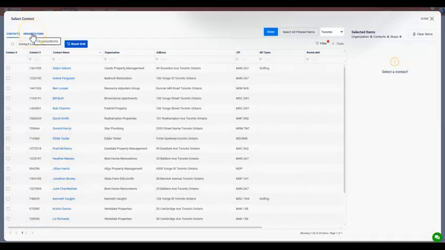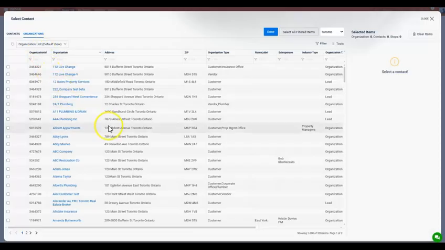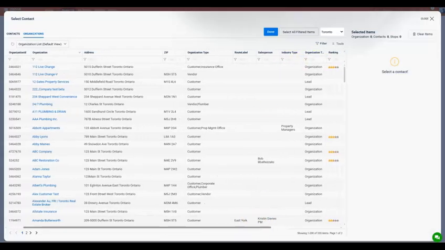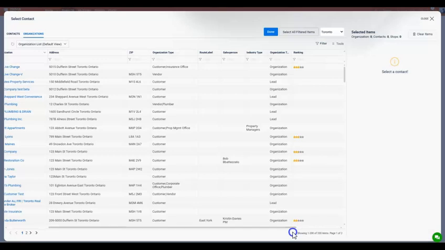And in the organizations option, similar to contacts, the name of the organization, address, but we have industry type, which is another way to filter down. And then you can also build your route from a lead organization or just an organization.